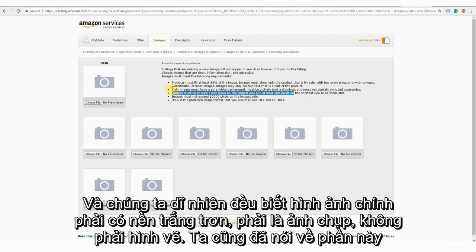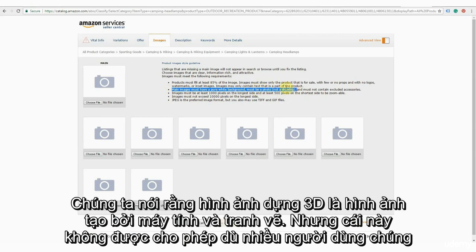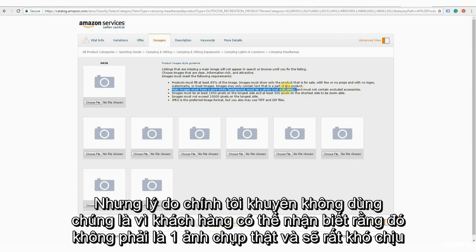And of course, we already know the main image must have a pure white background, must be a photo, not a drawing. So we spoke about this as well. We said that the 3D rendered images, these are computer generated drawings, are not actually allowed, even though a lot of people are using them. But the main reason that I advise against them is because customers can tell that it's not a real photograph, and it's quite off-putting.